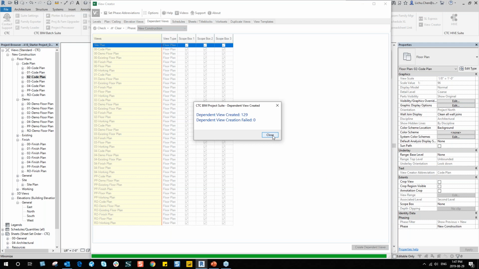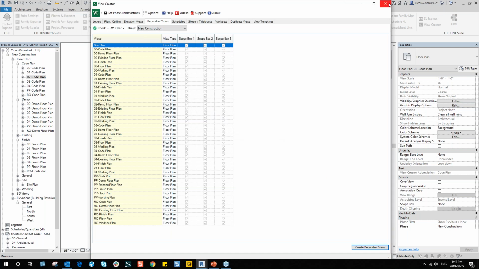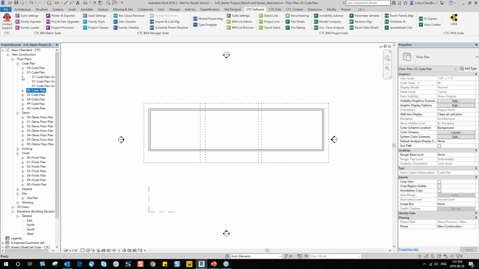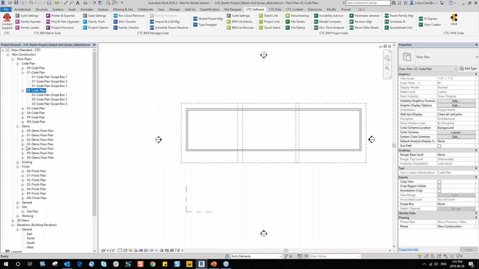So it was 129 views that it created. So if I go in here, you'll see now that I've got all my views created and everything is properly named, you've got all this consistency, and even with the scope boxes, everything is done nice and well done, especially for really large projects themselves.